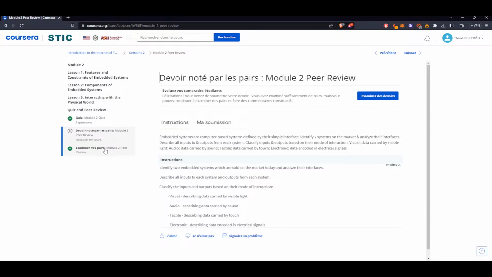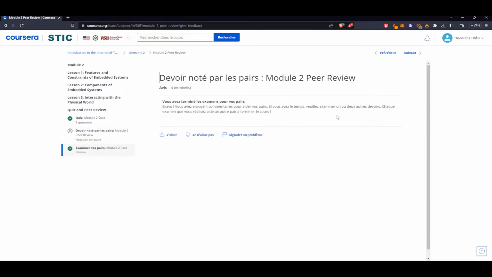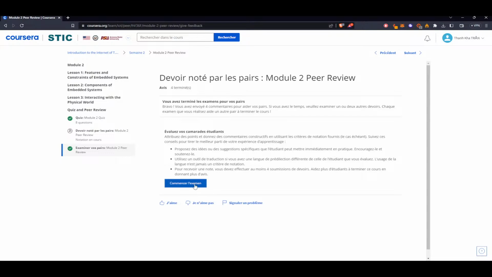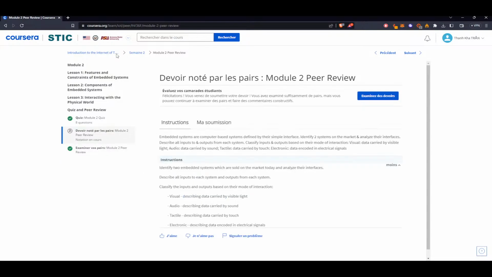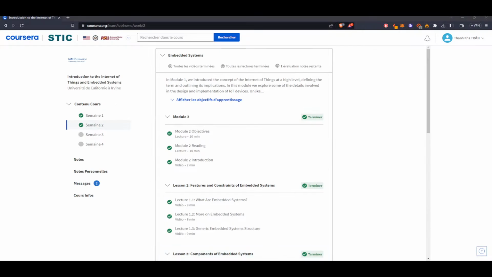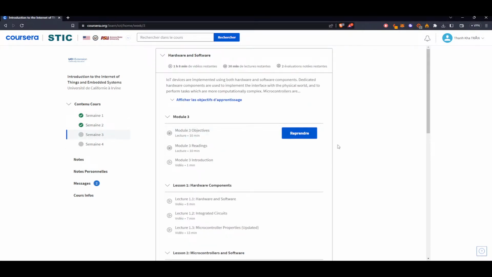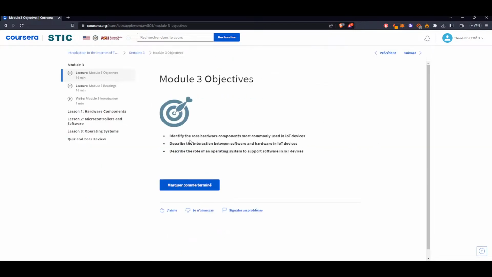And we are ready. Then we can go to number 3. Identify the core hardware component most commonly used in IoT devices. Define the interface interaction between software and hardware in IoT devices. Define the role of an operating system to support software in IoT devices.